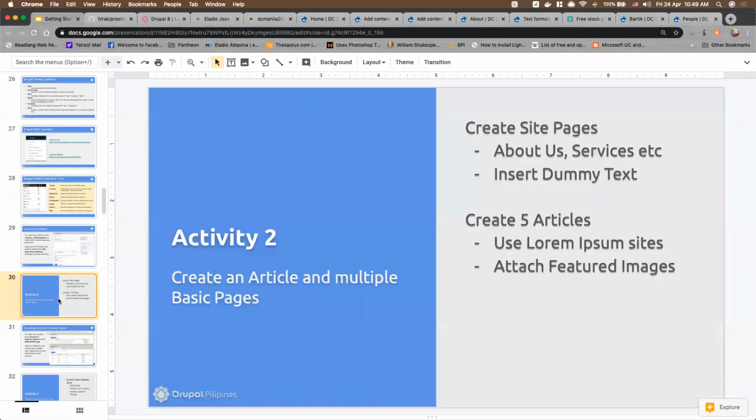Okay, so for our next activity, I'm just gonna give you 2 minutes to create an article and a site page in your sandbox. If you have questions, you may have already done this yourself, so that's why I'm just giving a minute or two. If you have questions, this is the time to ask.